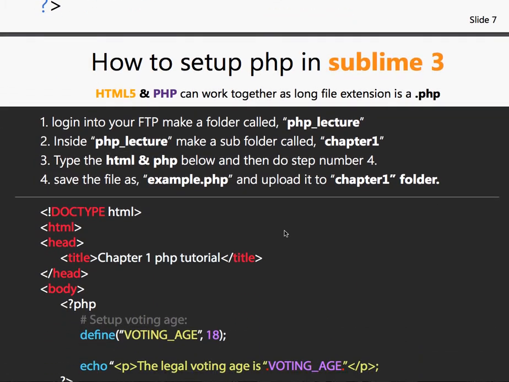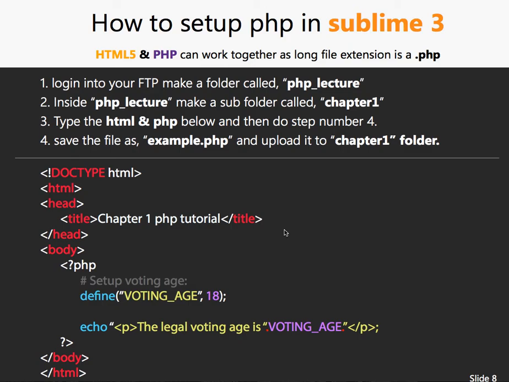So at the very bottom, I made a little quick lecture for everybody that you can type up. You can log into your FTP, make a folder called PHP_lecture. Inside that PHP lecture folder, make a subfolder called chapter 1. Type the HTML and PHP below, then continue to step 4, and save the file as example.php, then upload it to the chapter 1 folder.